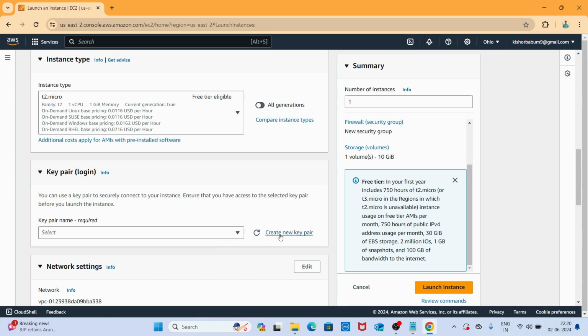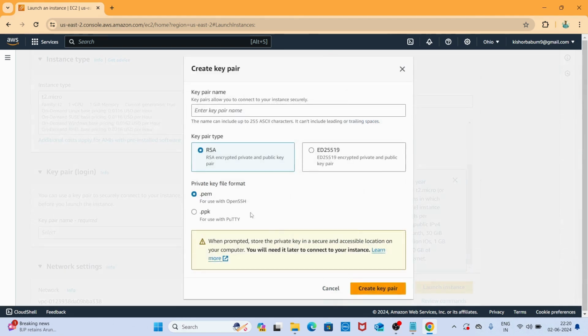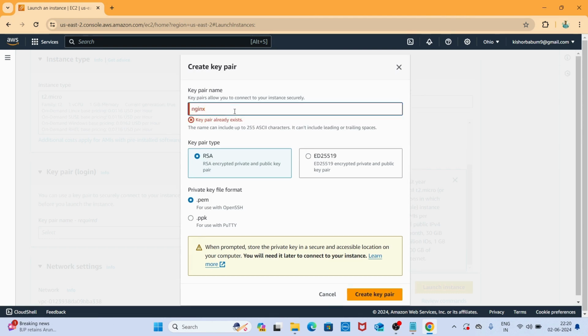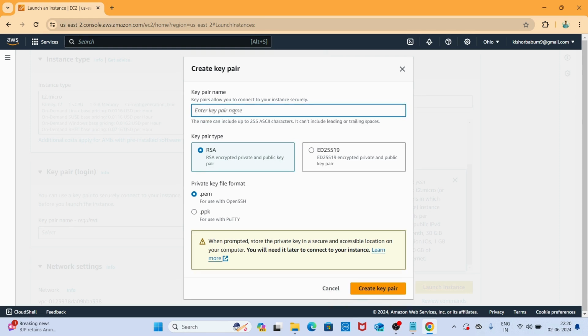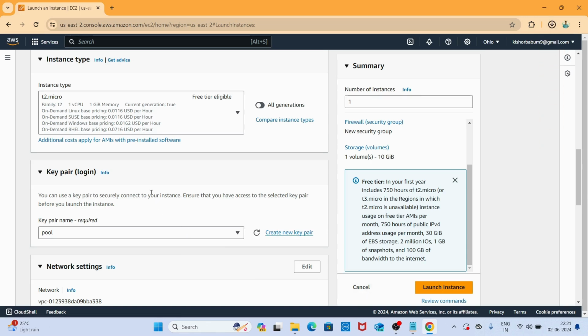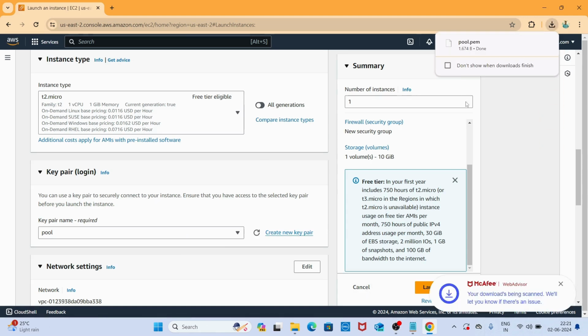So now I am going to create one new key pair for this instance. Here I am giving the name Nginx. I am giving pool. It already exists. We should have only one name for that PEM key. So now I have given pool as my PEM key and am creating a new key pair, and the key pair is downloaded now, and it will be in downloads.